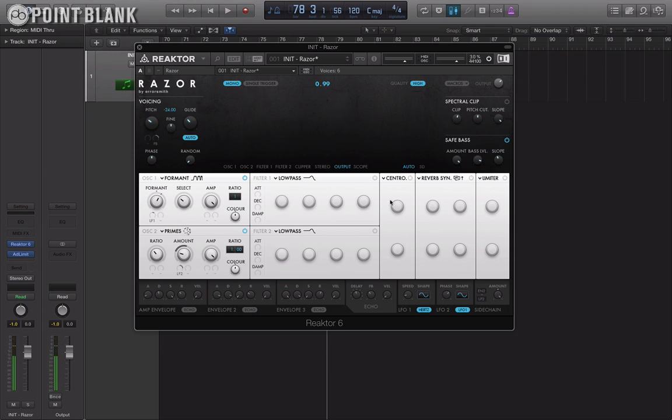What this is doing is introducing just the lower partials of the sound and making sure that they're not going to be processed through our effects, which we're going to come on to have a look at in the next section. So in that next video, we'll have a look at the filters and the effects using this sound as a basis.